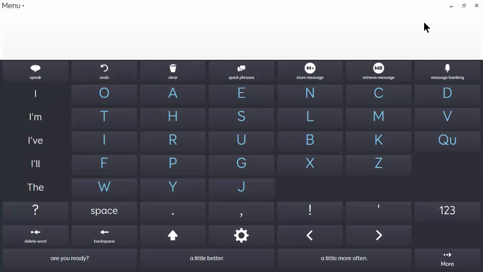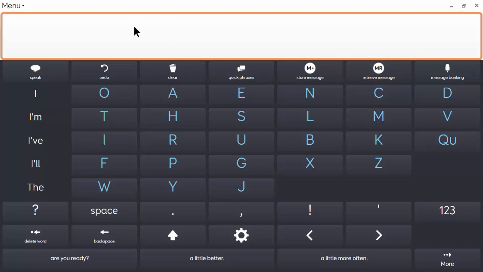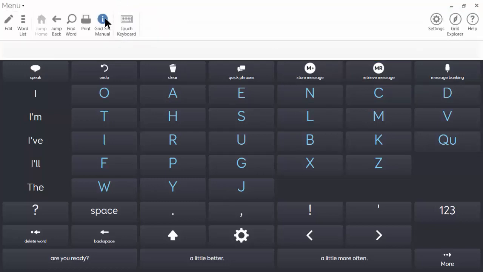So you may want to also explore the other features in TextTalker like quick phrases, chat history, storing and retrieving messages, all of which are optimised for scanning when using this layout. So to find out more about all of these functions, click on Menu and then Grid Set Manual. Thanks for watching.